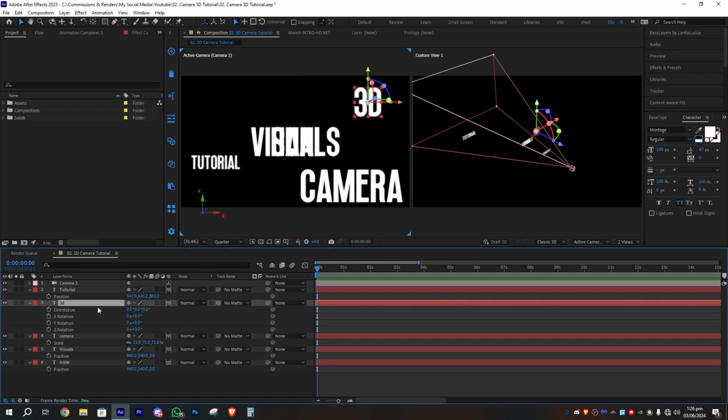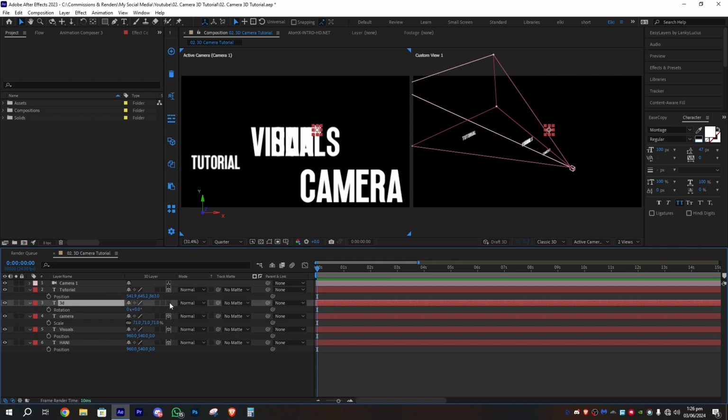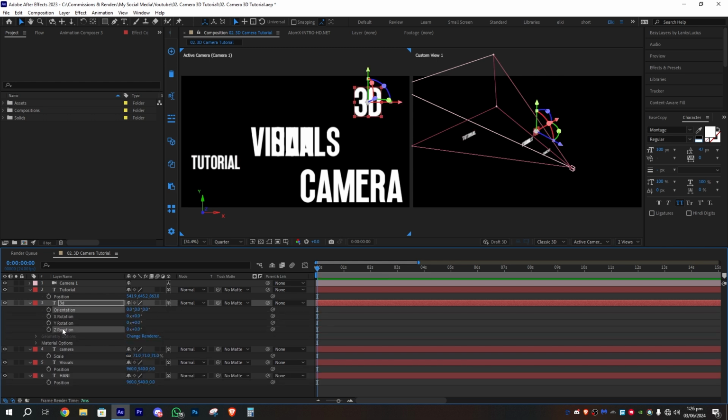Also, whenever you want to rotate a 3D object, as soon as you turn on the 3D icon, you will see that there are 4 values now instead of the one simple rotation, because now you can rotate it in the 3D space as well. You can flip it vertically, you can flip it horizontally, and now we also have a value called orientation.